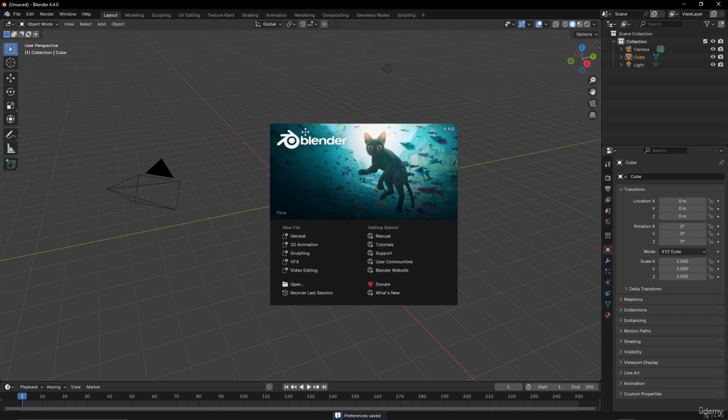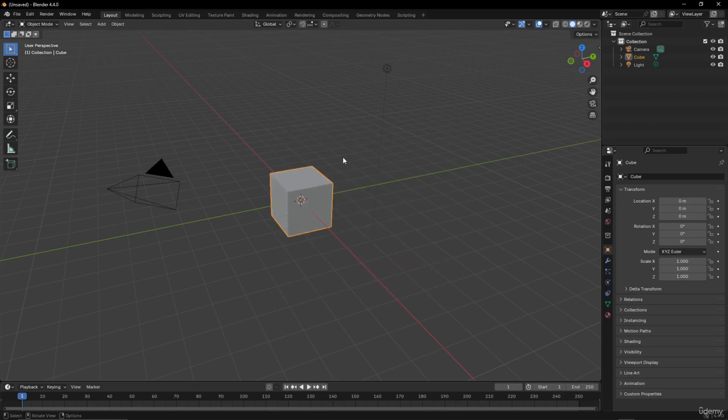And I will have my splash screen here with my last maybe files that I did open or new files that I can open as well. And quick access to the manual and things like that. Okay, we will click somewhere and we will have Blender's interface here.